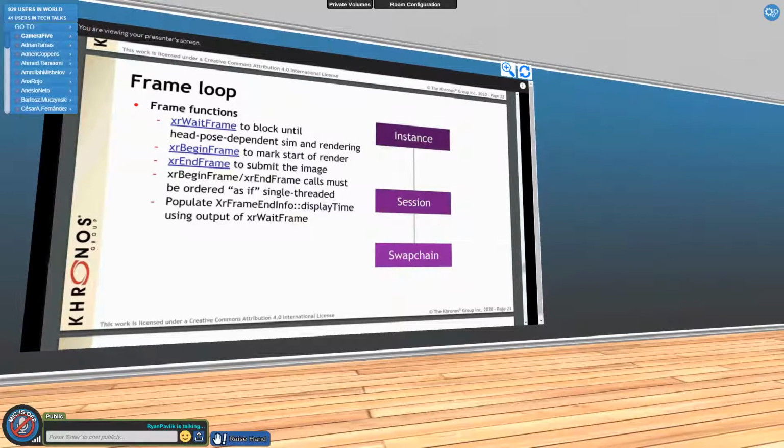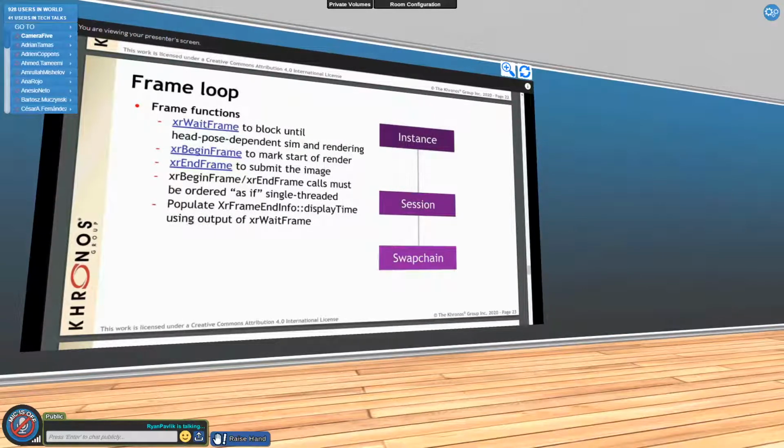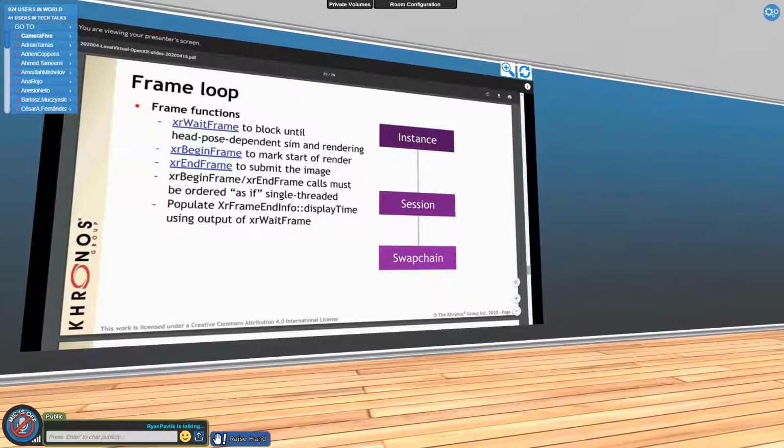XR begin frame is what you call before doing GPU work. Here, GPU work means like executing command buffers or submitting command buffers. You can assemble them ahead of time, but don't execute them. Don't do any actual work on the GPU that depends on a specific frame until XR begin frame is called. And once you're all done, you call XR end frame to submit the image and the layers, the composited layers.